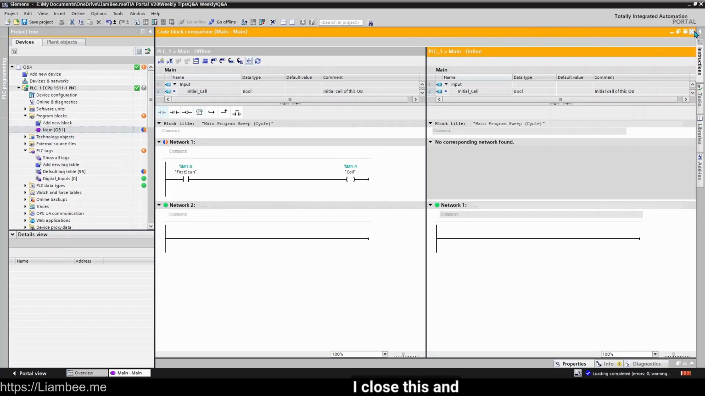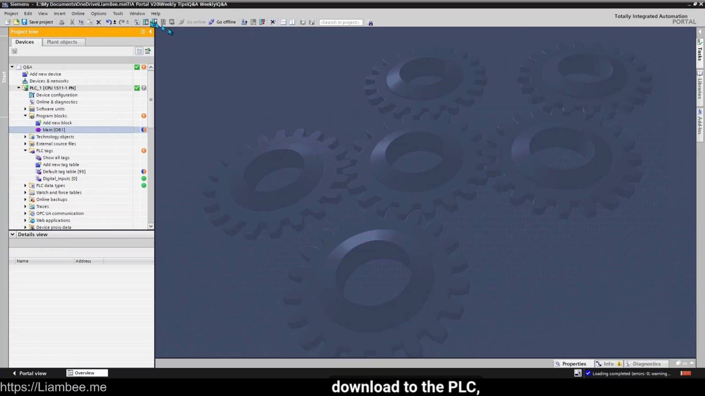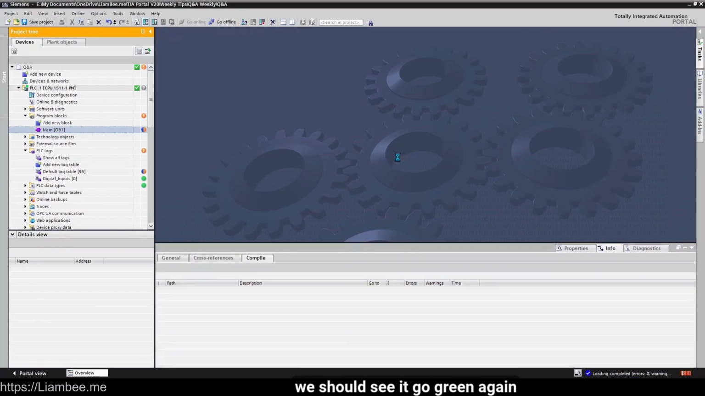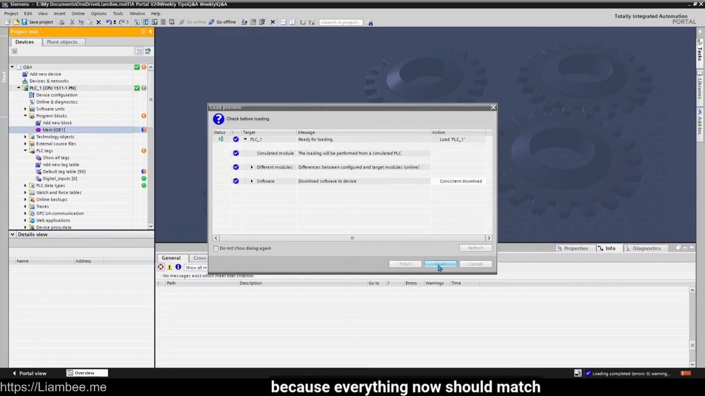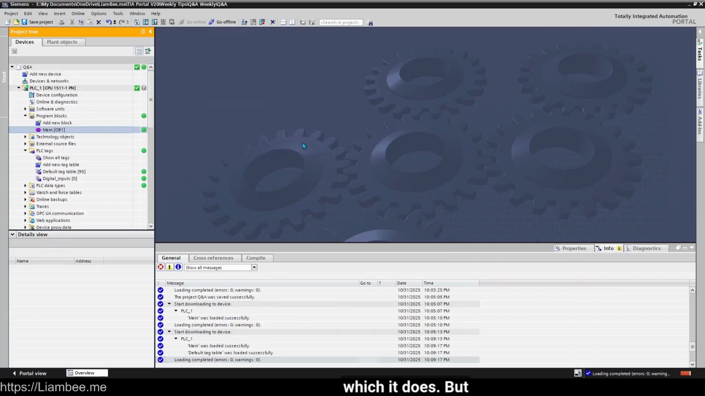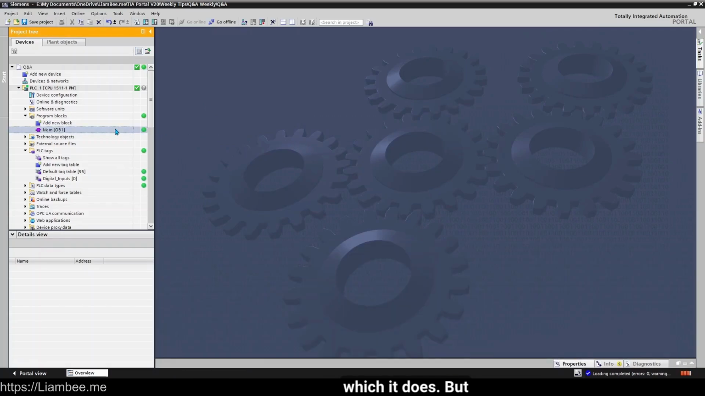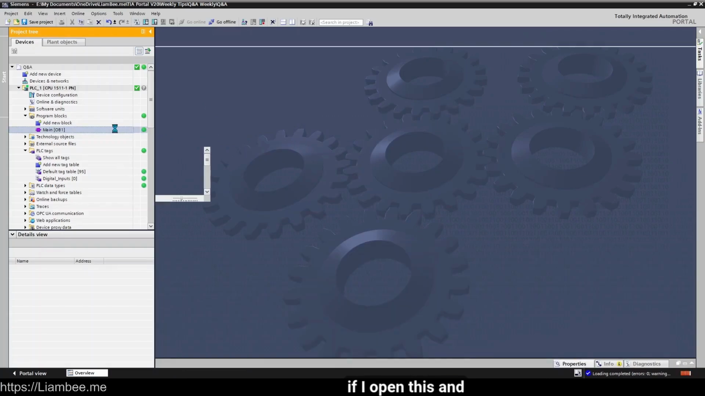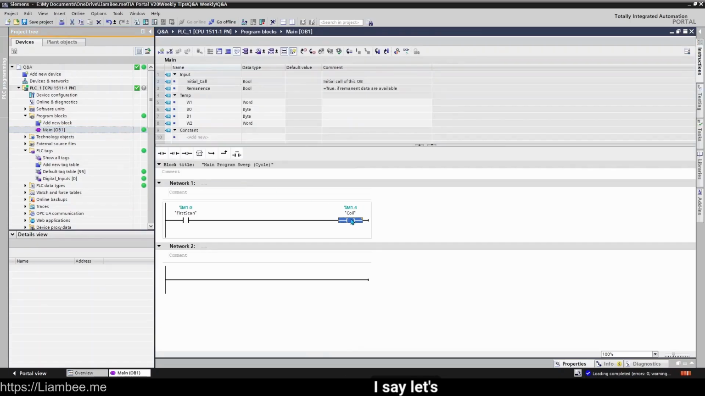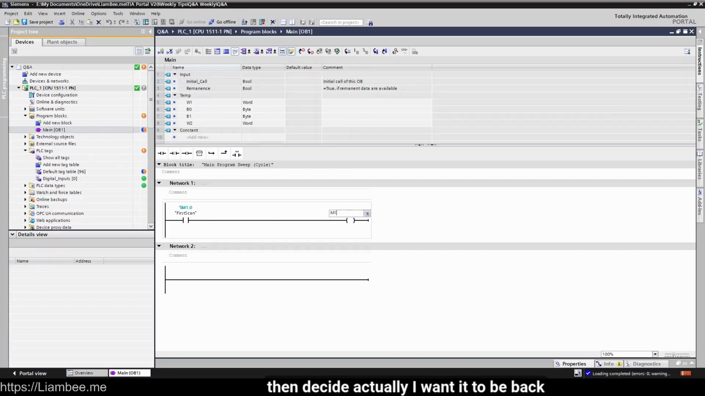If I close this and download to the PLC, we should see it go green again because everything now should match, which it does. But if I open this and say, let's change this to M1.5, and then decide actually I want it to be back at M1.4.